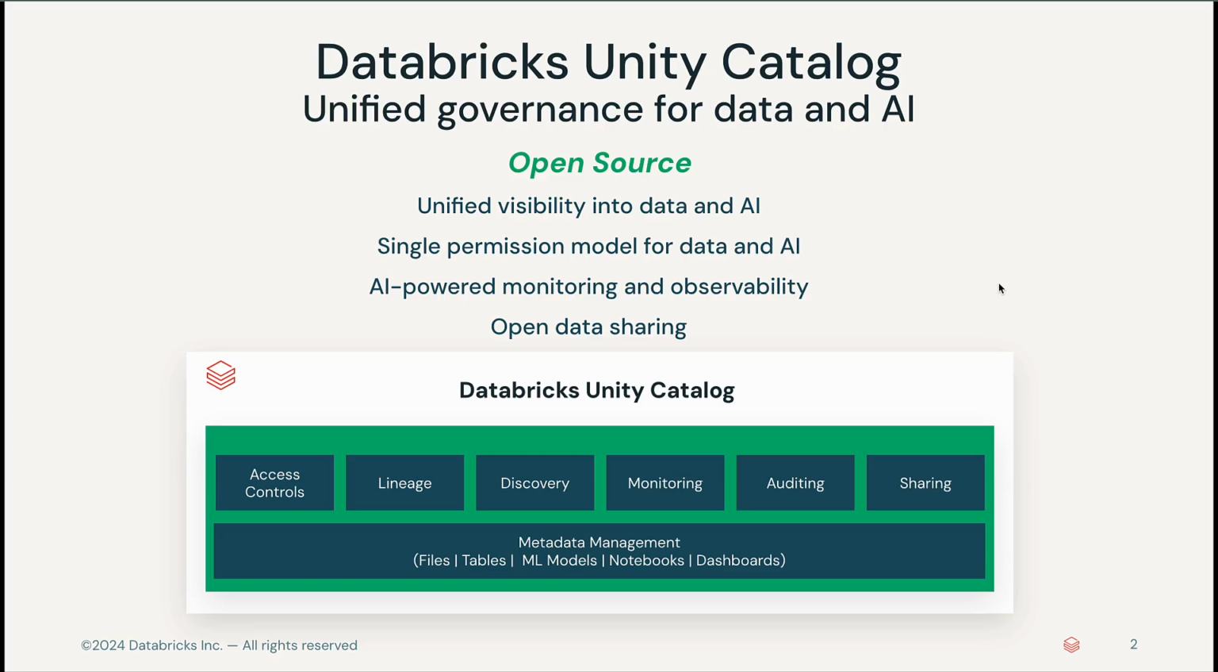It also offers open data sharing, so not only can you manage all of your assets within your organization, but you can manage all of your assets with your partners and your downstream customers. It includes a metadata management layer for all of your files, tables, machine learning models, and other data and AI assets. And it gives you complete access control, lineage, discovery, auditing, and sharing.